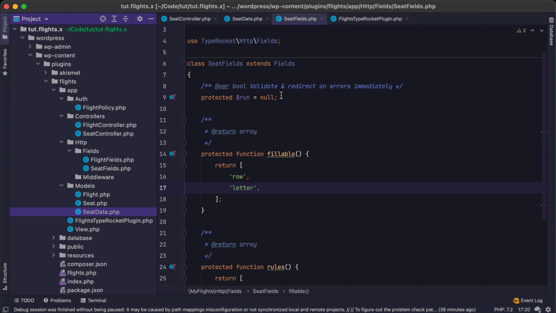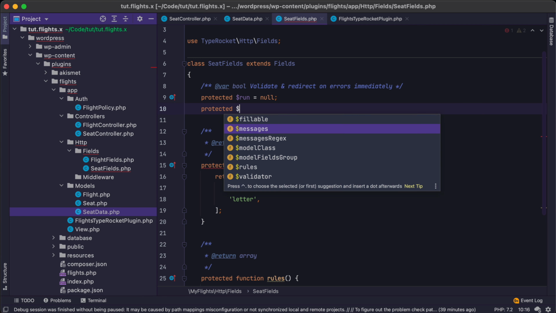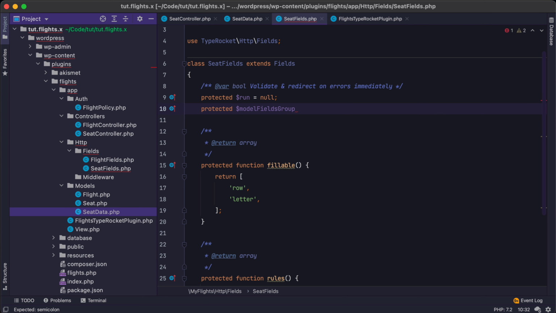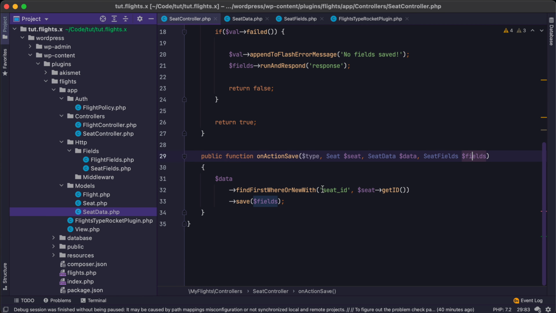However, we still need to tell the model where to go to access that information. We need to get to that data object. And we can do that using a protected property, and it's going to be model fields group. And we'll just set that to data. And then that will handle our ability to do this sort of stuff. Now, this isn't required if you're not going to pass in the seat fields into our save method here, but it is good to note for later down the road.